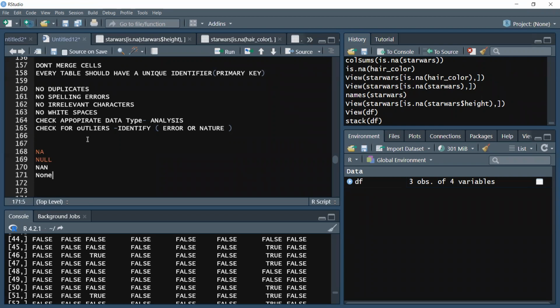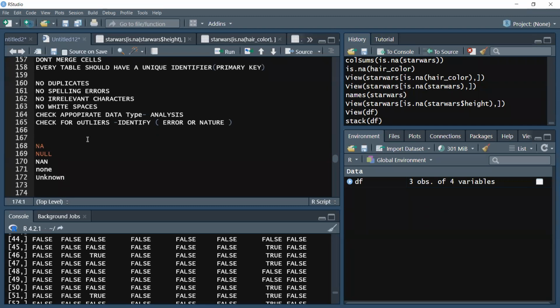What about none? Empty or zero. What about unknown? Not recognized. All right, because you see, when you are cleaning your data, you must understand the implication of this.